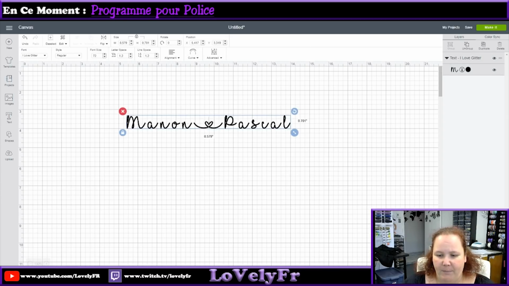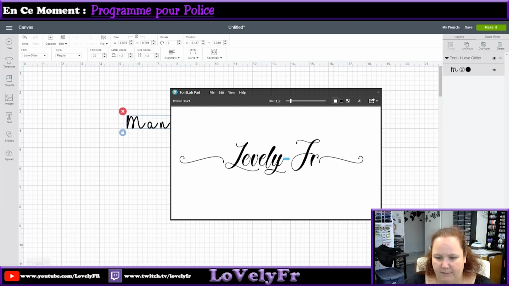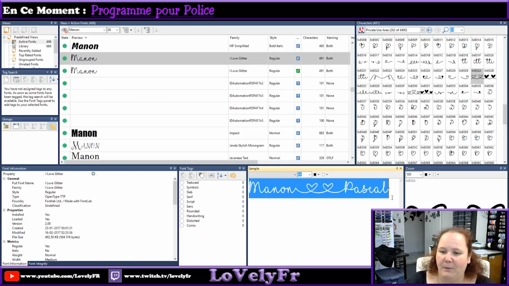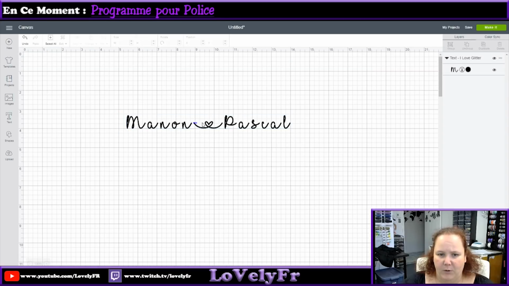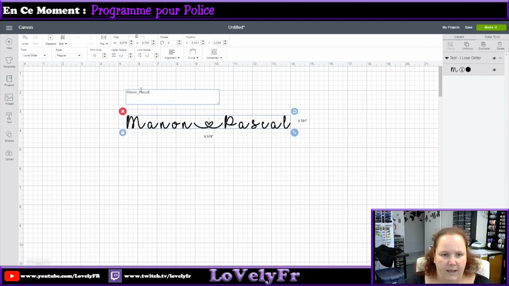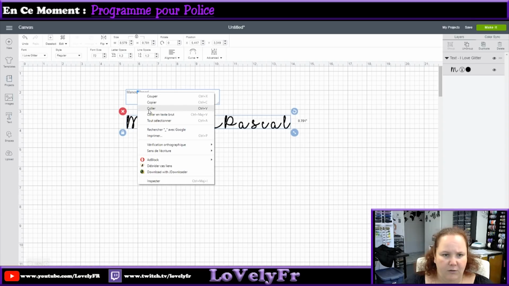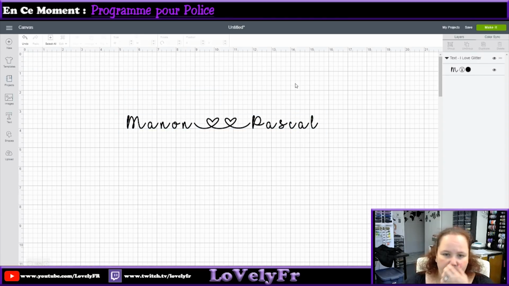And what I like about, that's the next program I have to show you. So you see, when you type in MainType, the letters are attached together. So if I want to have the double heart in Cricut, you just have to copy from this program. You go into your Design Space. I'm going to change this to what it's supposed to be. Here you go. I have my double heart.